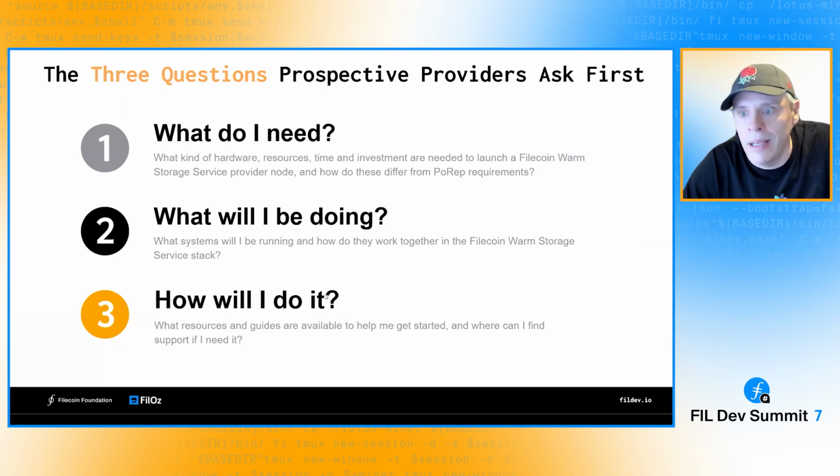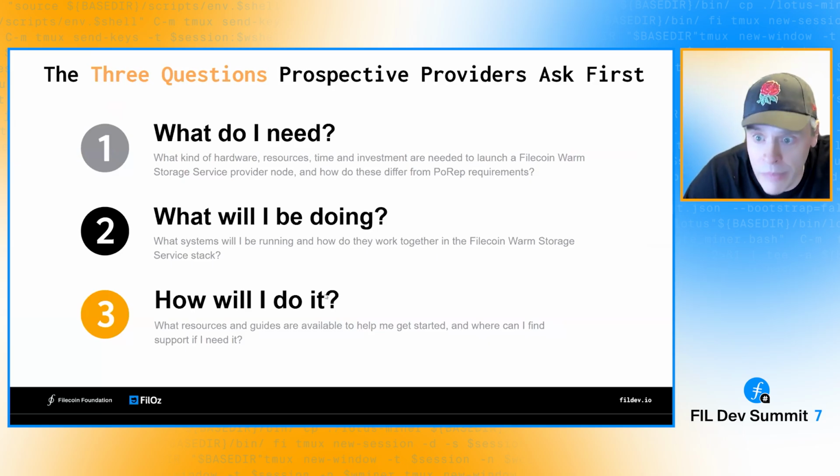I'm kind of wearing two hats today. As I say, I'm a proud member of the Philos team, but I've also been a POREP storage provider on mainnet for over 5 years. In fact, 5 years and 1 day to be precise. And during those 5 years, I've asked my fair share of questions. And I've answered quite a few as well.